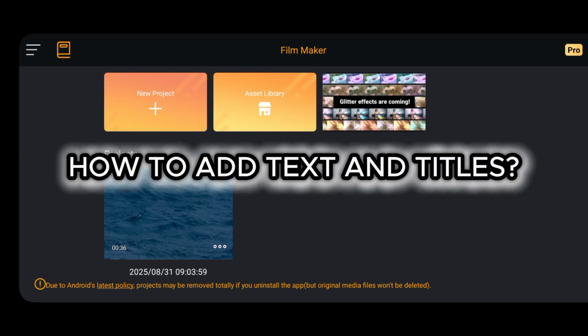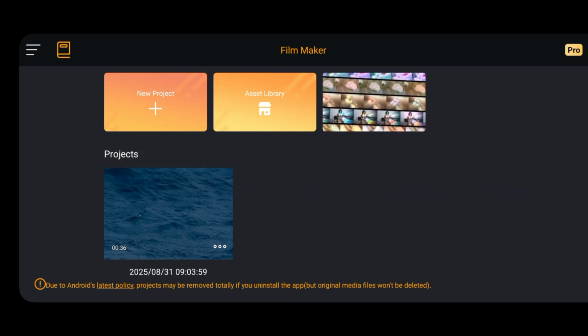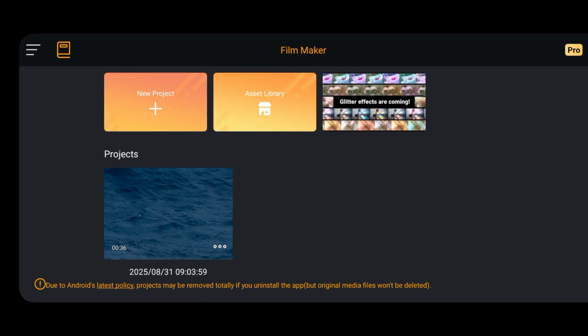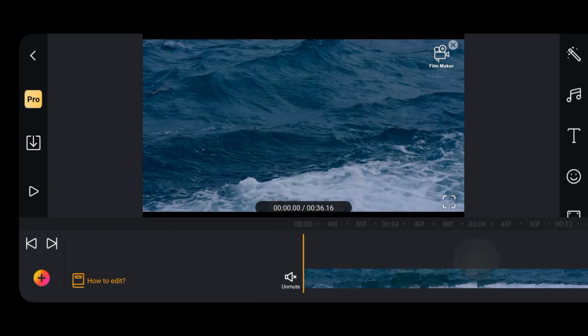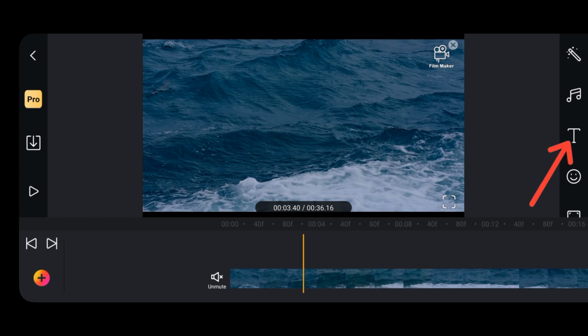How to add text and titles in Filmmaker Pro. First of all, open the app on your device and load the project where you want to add titles or text. Next, move the playhead to the clip or photo in your timeline where you want the text to appear.